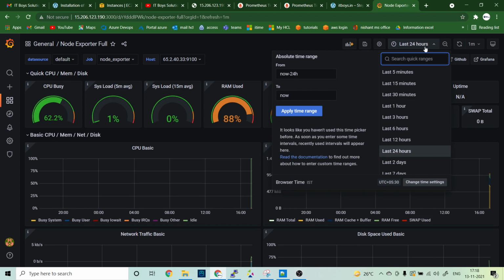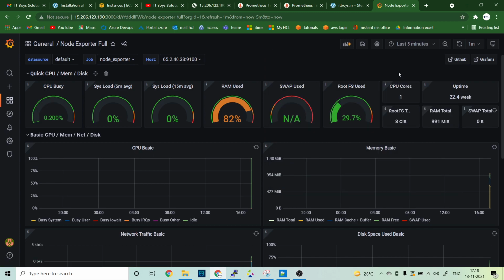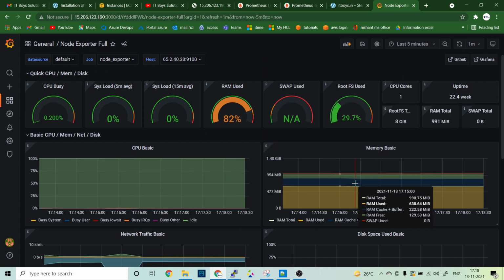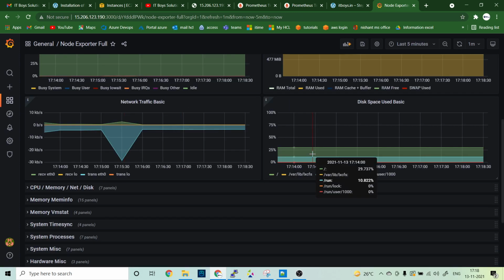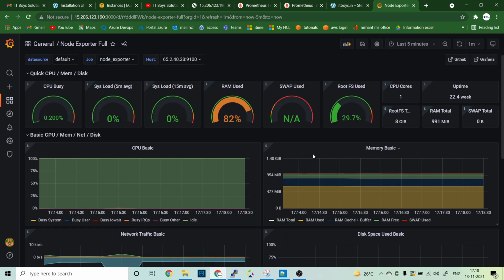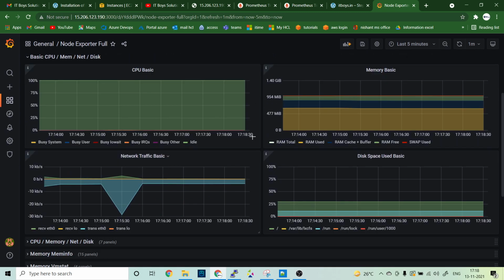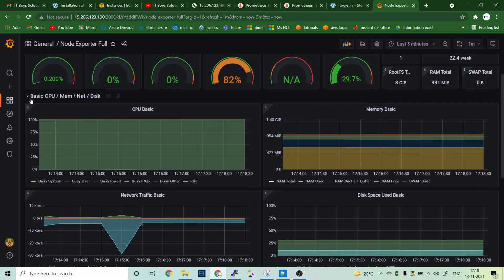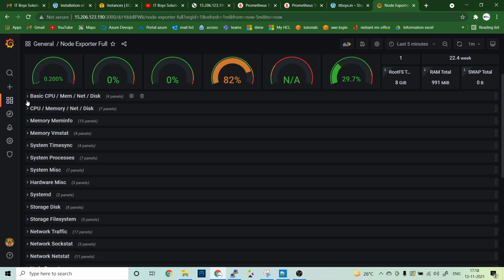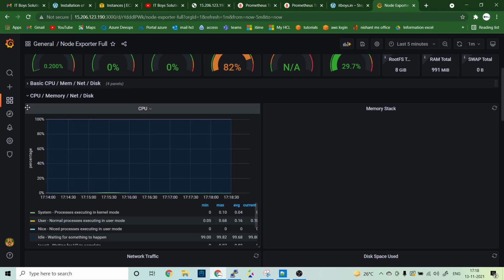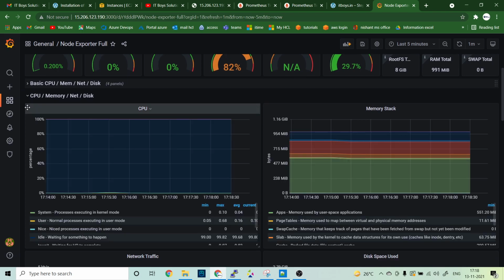So if you want to see the data for some shorter time period, you can just use last 5 minutes, and if you can see, the graphs will be changed and everything will be visible exactly. Earlier it was showing the data for 24 hours or something, right? So one core and these things. And if for now just four graphs are visible, then you can just minimize it and open the next one, and you can see the memory stack as well.